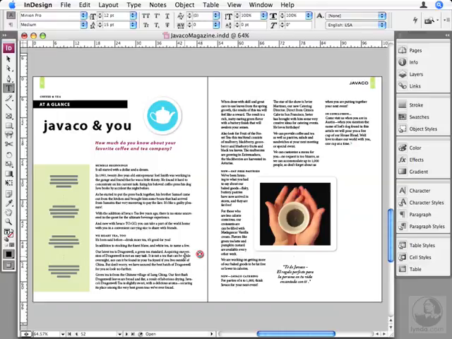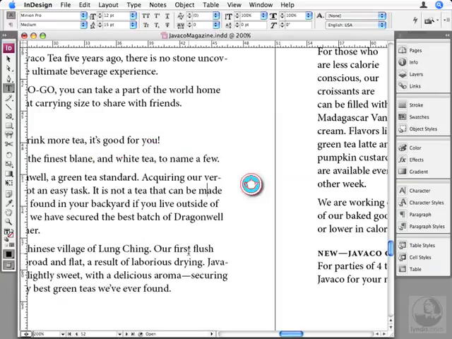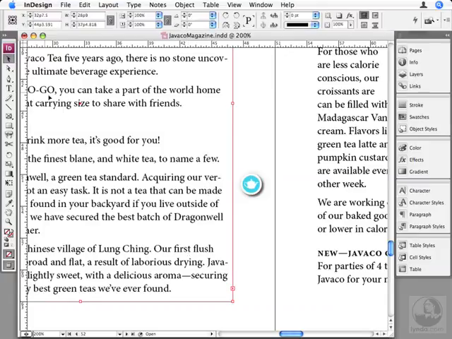I'm going to zoom in here one more time by clicking in that part of the text and pressing Command 2 or Control 2 on Windows, and I want to show you two more things having to do with anchored objects that are pretty important. First, I'll go back to the selection tool, and I'm going to come out of preview mode by pressing W, so we can see all our frame edges and the little anchored icon and so on.